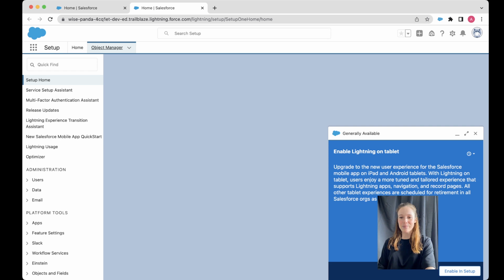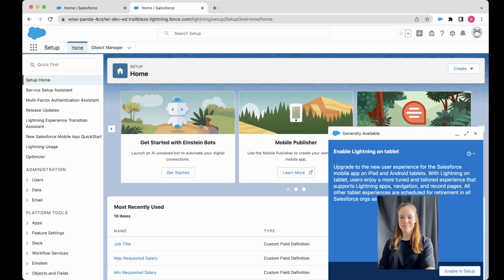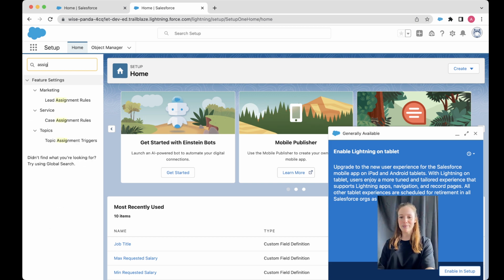All right. Where am I going? What am I doing? I think if we go in here and you look up assignment, let's see if I remember this right. Yes, here we go. We have our lead assignment and we also have case assignment rules. But we're just going to focus on lead assignment rules first.